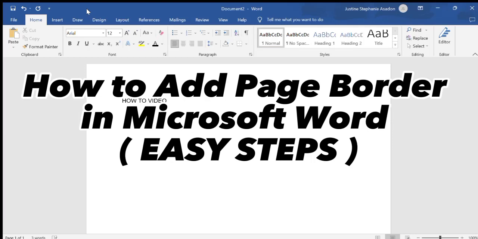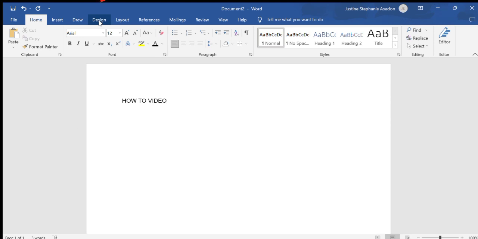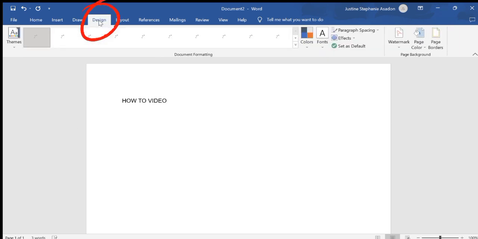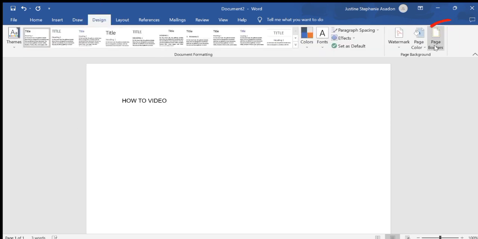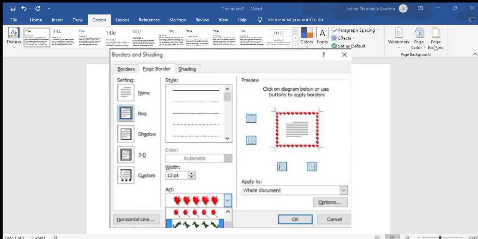How to add page border in Microsoft Word. First, click Design. Then in the right side, you can see Page Border. Here, you will be able to see a lot of options for your border.